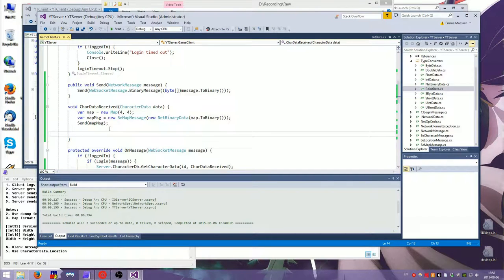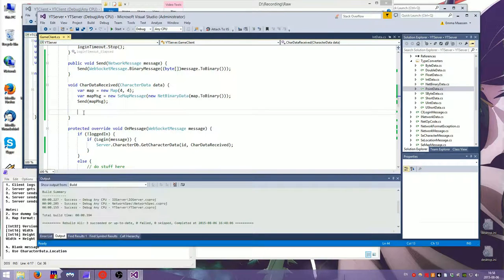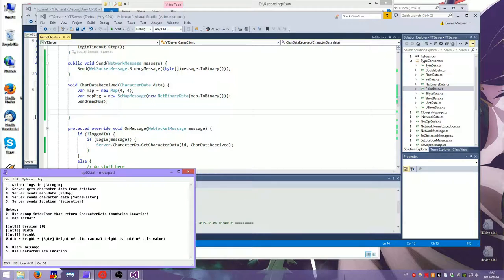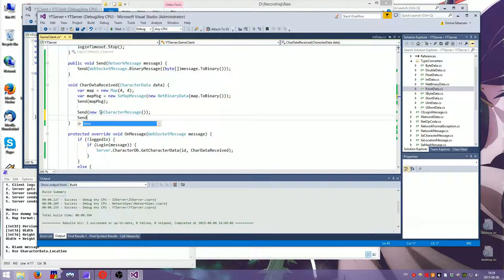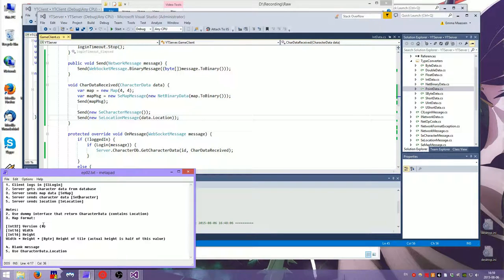Let's close all this then, because it's confusing me. We've sent the map data, we want to send the character and the location data. So send new SE character message. Yeah, and we just want to send a blank one. And then send new SE location message. I don't know why autocomplete is not working. It's very annoying. Data.location. So in theory, this should work.